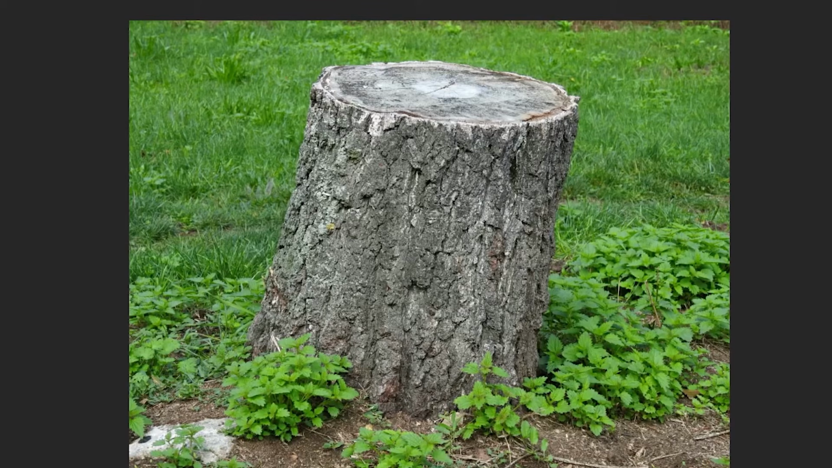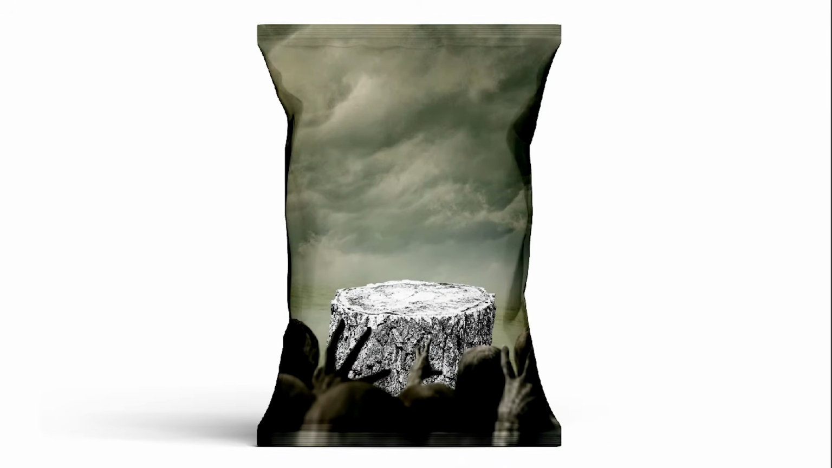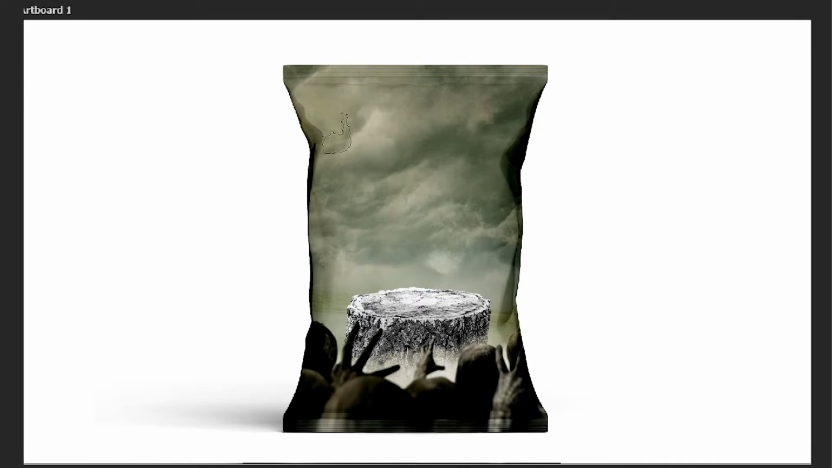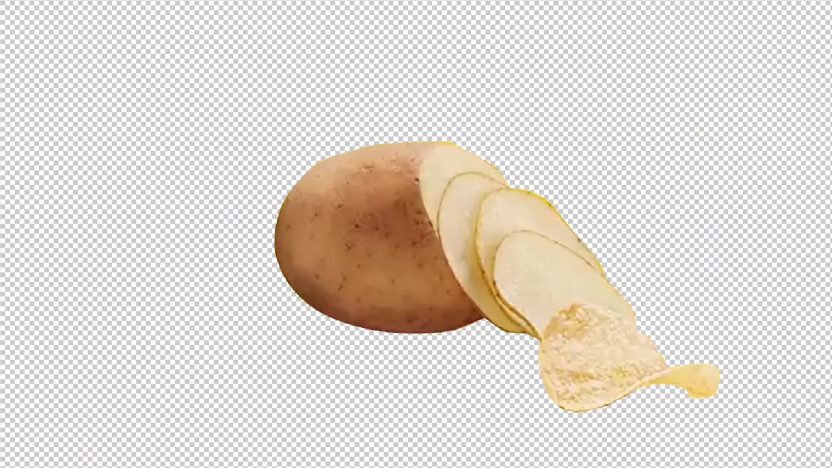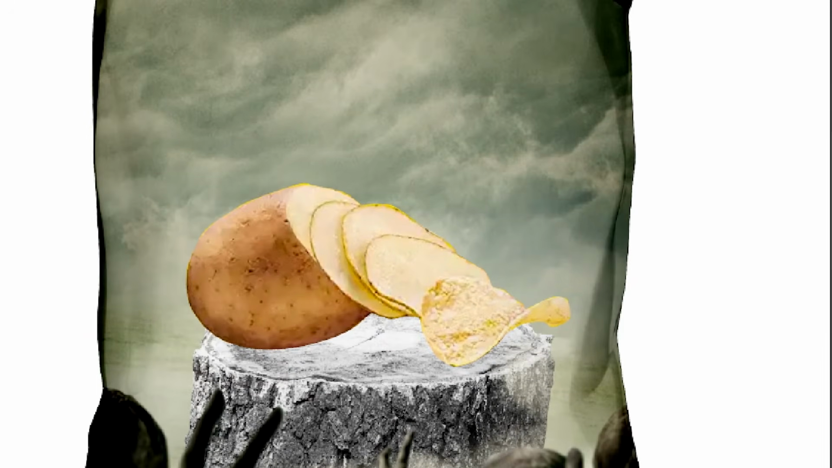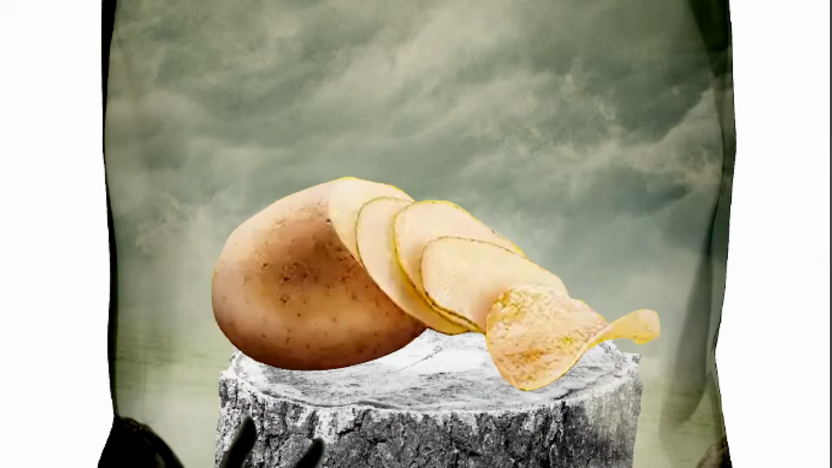We need to add the tree stump and I just happened to find the best candidate. It just needs some trimming like this. Boom. For the chosen last fresh potato chips, I found this great picture of the potato from a Lay's packaging and it will be perfect for our use. Some more color adjustments, positioning and scaling, and we'll finish things up by adding some highlights and shadows to make it more realistic. Cool.